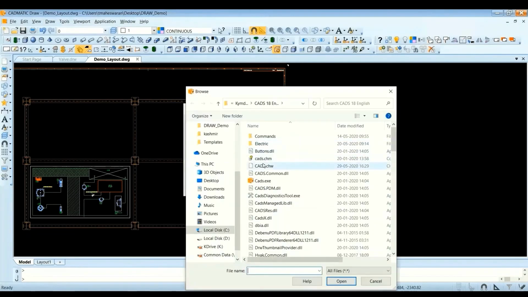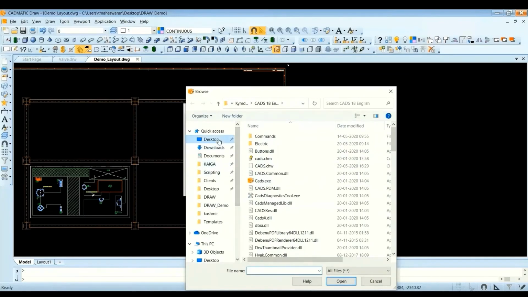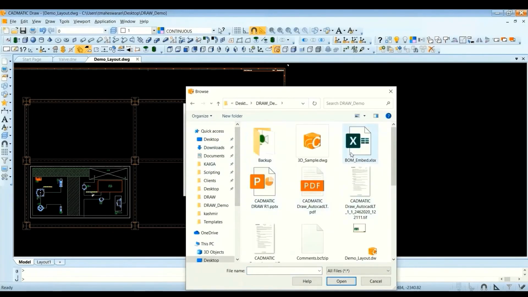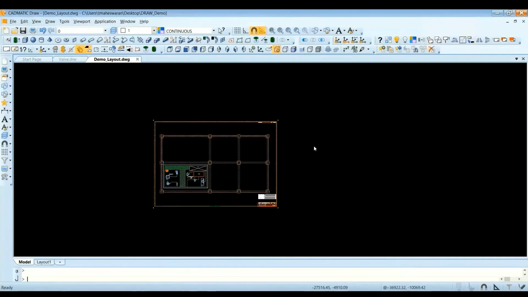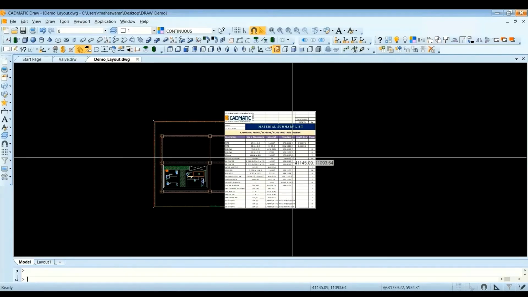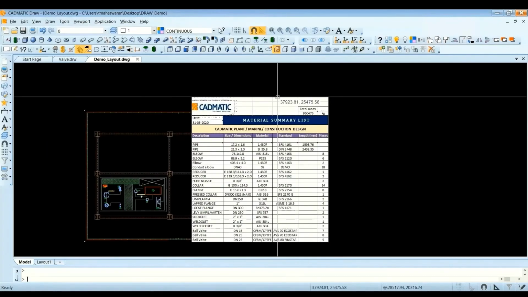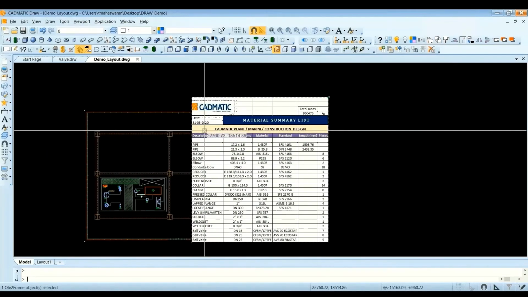So I'll just browse, and then I will go for my Cadmatic Draw demo BOM embedded. I have some sample Excel file with me. I just select this. I think now it is getting imported. So like this, not only the Excel file, you can also import any PDF external document or any Word document also. Now you can see this Excel file in our Cadmatic drawing sheet.